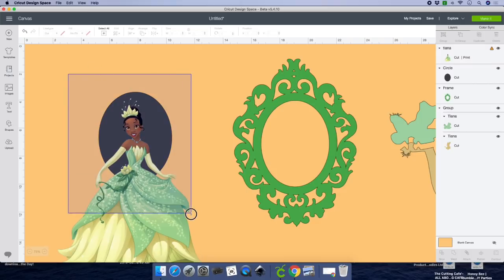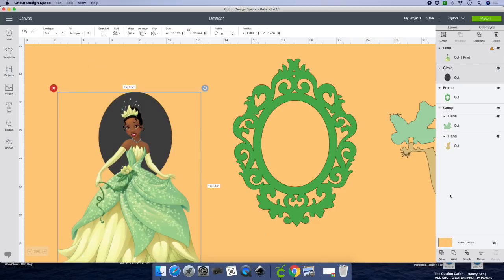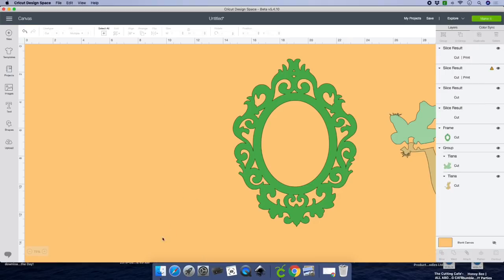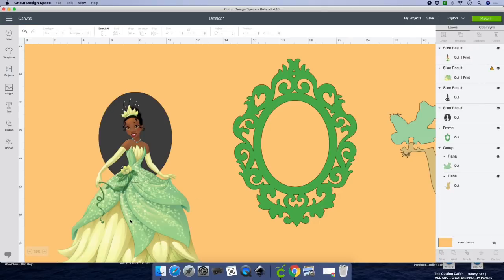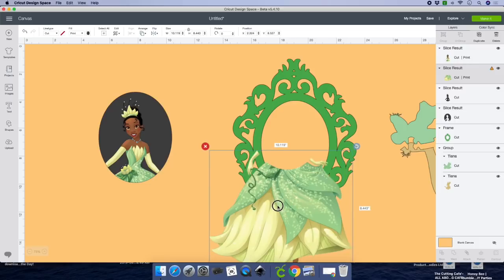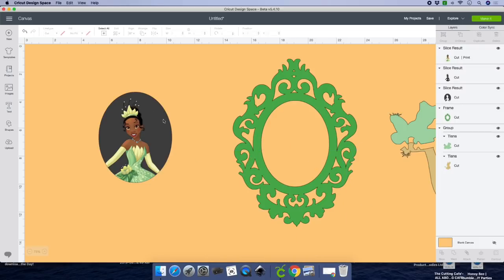Once you do that, highlight both images, go on your layers panel, click on slice. And then we are going to remove just the bottom part of Tiana and delete that. Once you do that, go to your layers panel. You'll notice that there's two slice results right here. Tiana, which is the shadow, gray shadow, and then the other part of the circle.